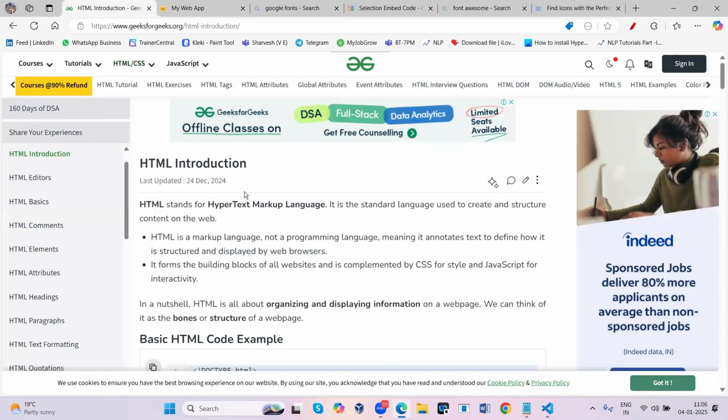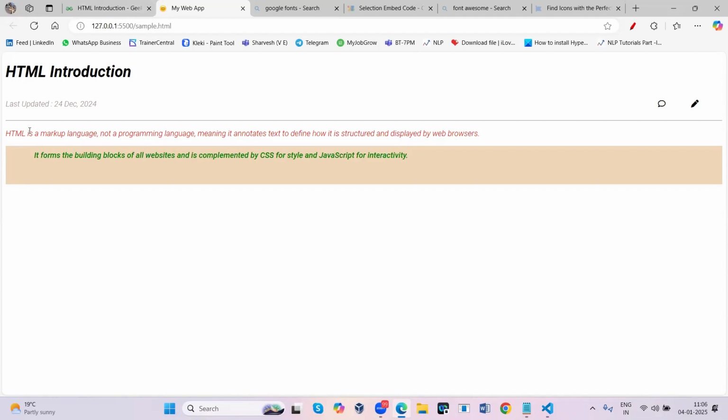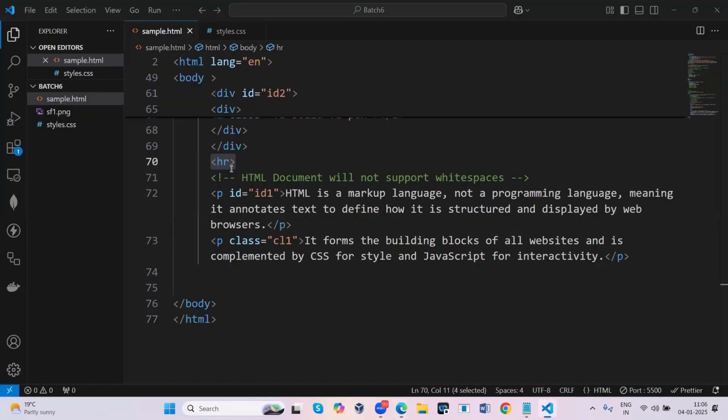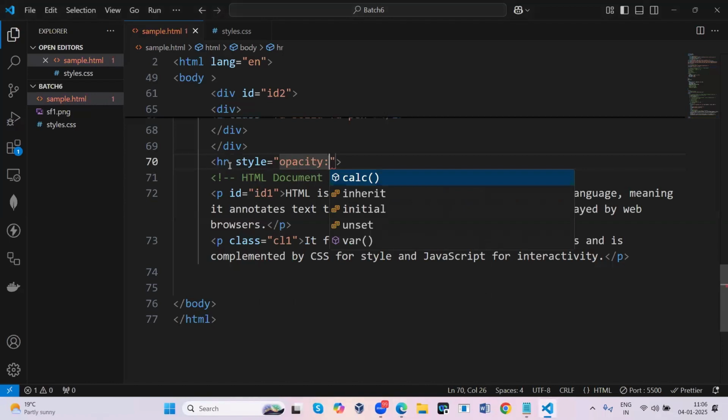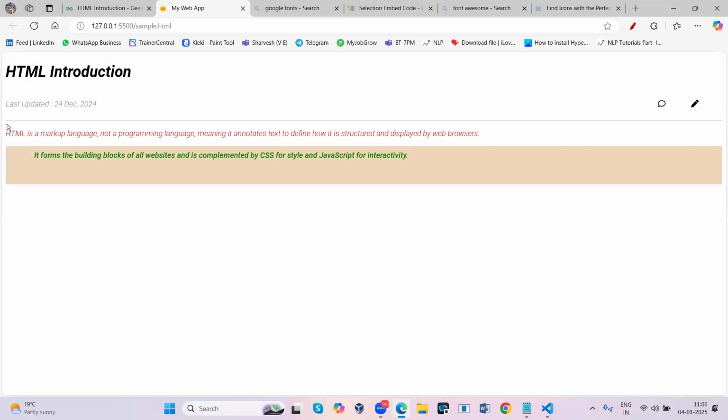If you see, this line is not very thick and it is very light. You can change the thickness, and you can also reduce it, just using properties. What I can do here is style equal to opacity. Opacity is going to reduce the appearance, the brightness will decrease. The value will be from 0 to 1 only. So I'm going to give 0.5. Then if you check it here, it becomes very light compared to the previous one.